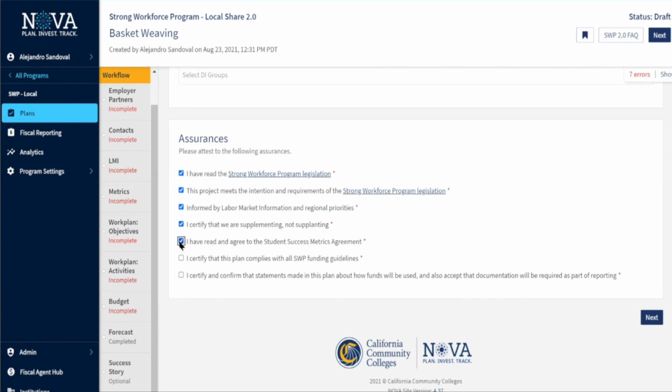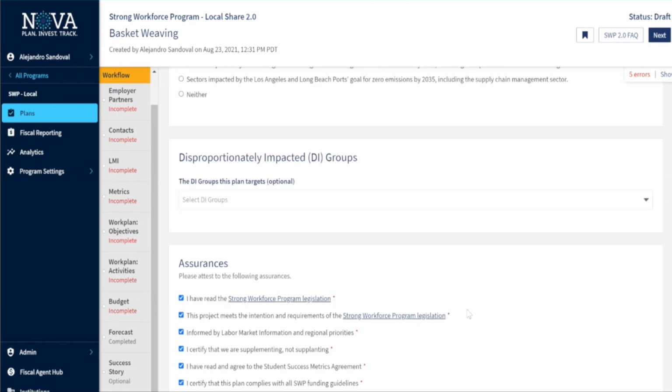That you read and agree to the Student Success Metrics Agreement, and that you certify that this plan complies with all Strong Workforce Program funding guidelines. As well as you certify and confirm that the statements made in this plan about how the funds will be used, and that you accept the documentation that will be required as part of reporting. Once you click through that, you can go to next.